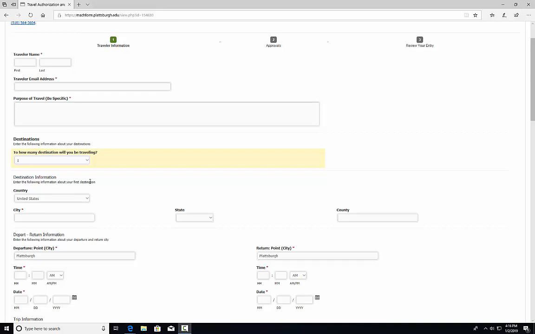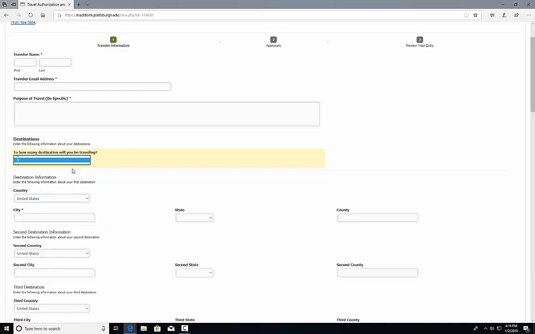This is important for determining appropriate per diem reimbursement rates. After inputting the number of locations, enter the destination information. If the travel is in the United States, be sure to enter the state and the county of travel. If multiple destinations are selected, be sure to enter it in for each one.